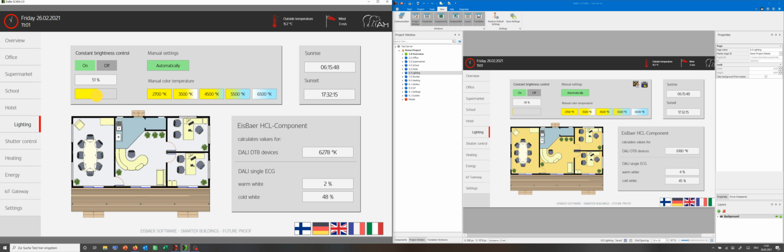If I go to 50%, for instance, you can see that as well, or if I try 51%, and then I go back and say, okay, I want to have 6,500. Then you see it's actually calculated that the cold white goes to 50%, so the actual brightness controller will have an effect on the output channels as well.